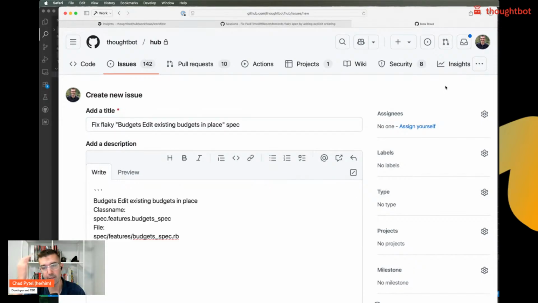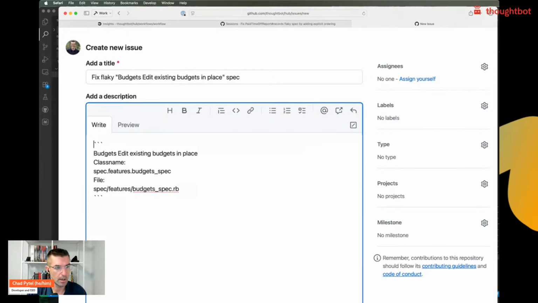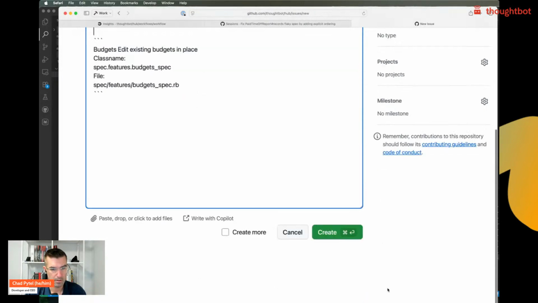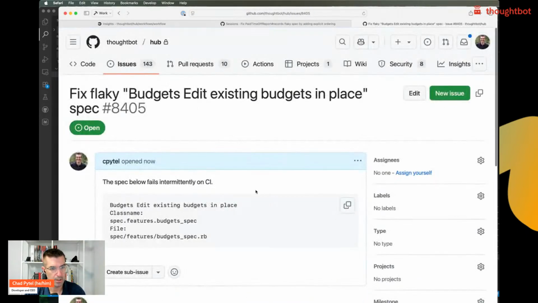So this is a different kind of failure, I suspect. Failures with a JavaScript test suite. I happen to know this page is using in-place updating of these form fields. So it's probably a timing issue. Okay. So we've created an issue with very minimal information.